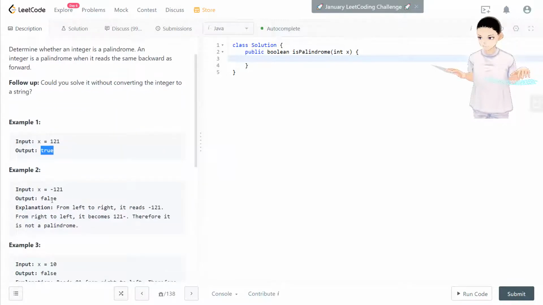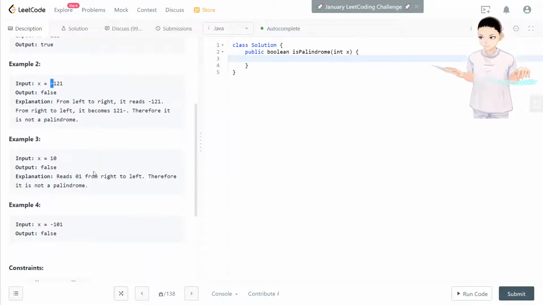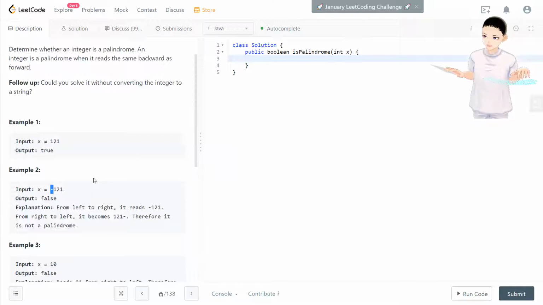In here, if the integer is negative, then when you flip it backward, it will look like 1, 2, 1, negative. So this is not a palindrome. So we can tell that if the number is negative, it won't be a palindrome. And yeah, that's all the examples.